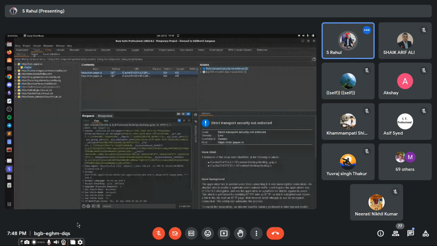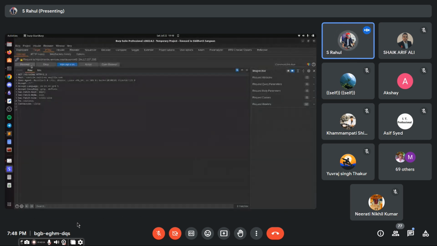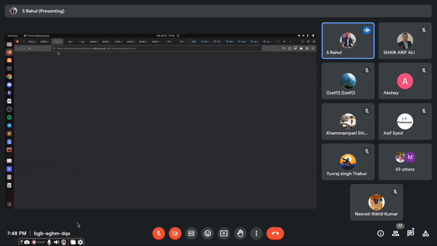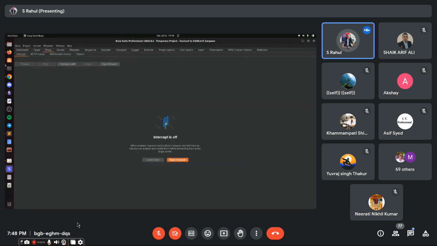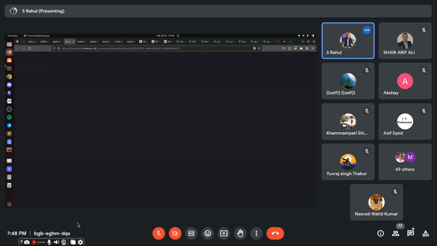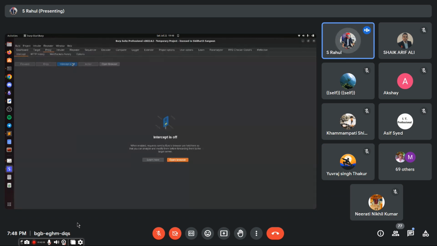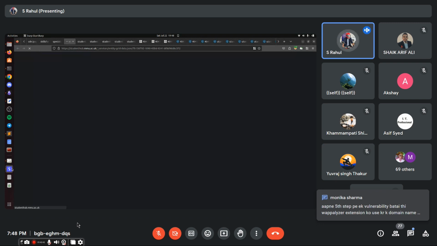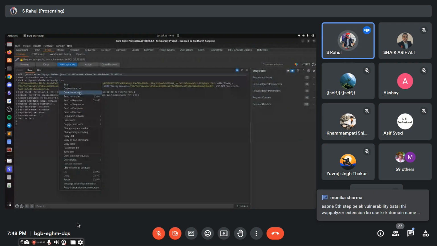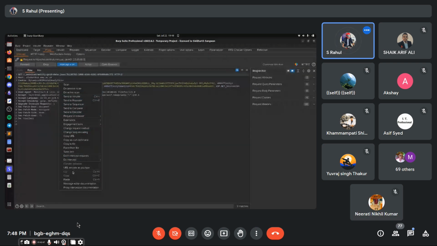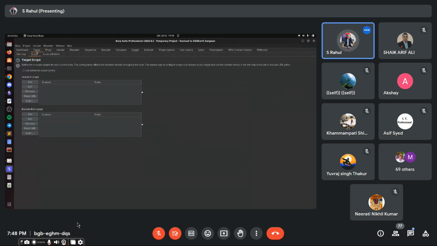So what you have to do first of all is open the proxy. Capture the request. Suppose I am reloading it. There are already a lot of requests. What you have to do is just capture the request and add it to in scope. I will copy the URL, and I will add it in scope.